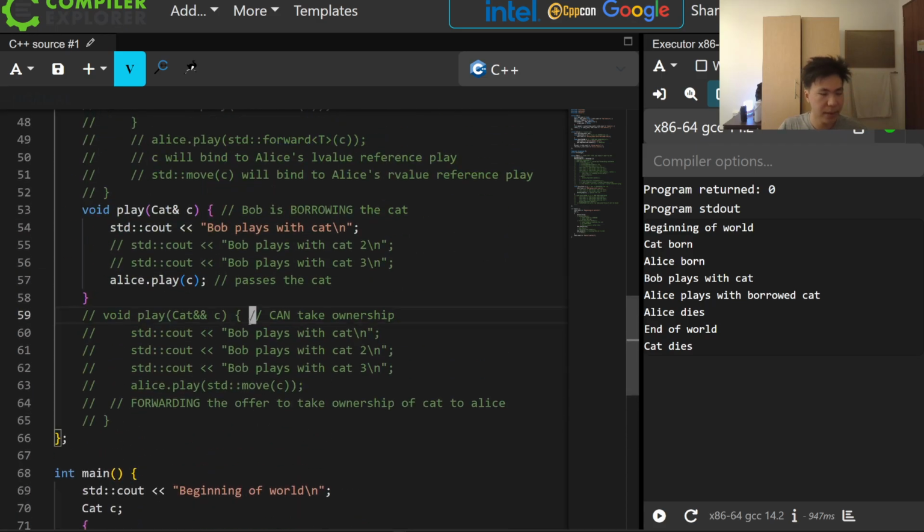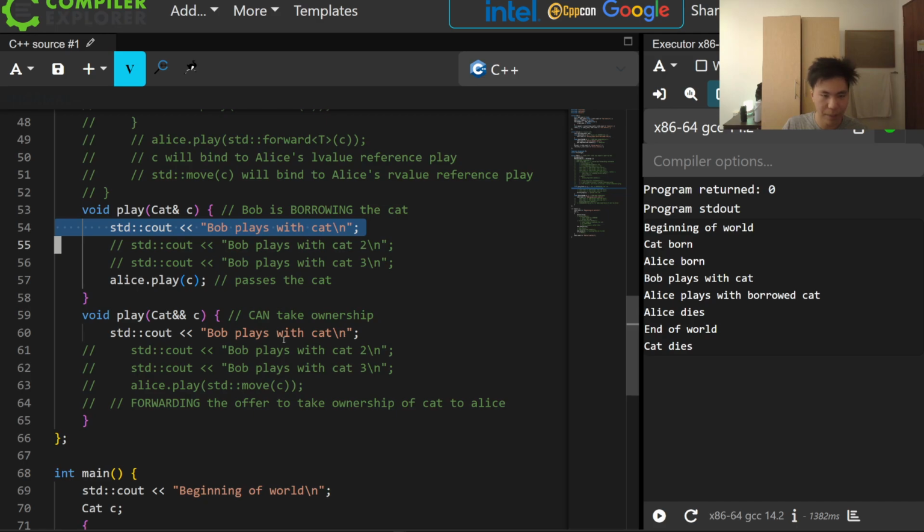Suppose we now extend this to a scenario where Bob can take ownership of the cat, and in this scenario, Bob doesn't actually want to adopt the cat. He's just going to play with the cat the same way as he would if he's borrowing the cat, right? He doesn't really care about adopting the cat. So he plays with the cat in the exact same way.